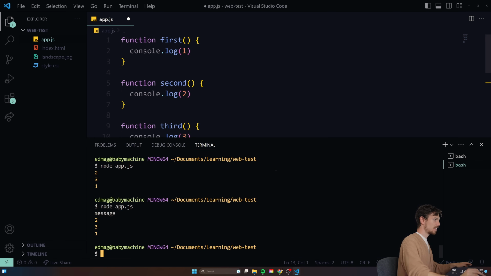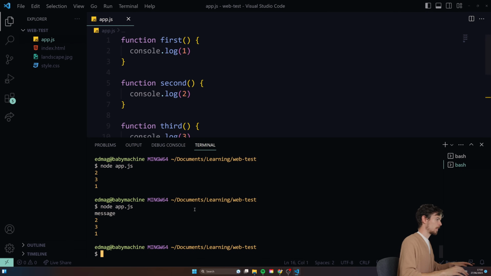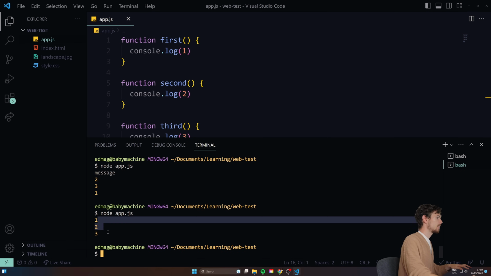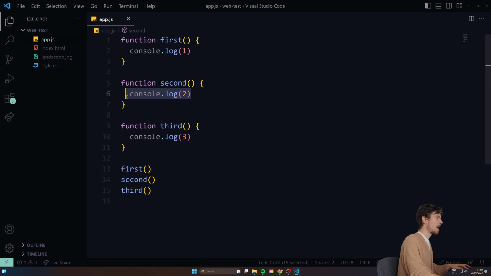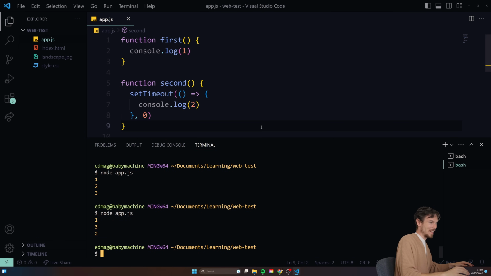Okay, so here's another example where we have just 3 functions that run console log 1, 2, and 3, and then 1, 2, and 3. So if I run this, yeah, just what you expect. However, I'm going to take the second function and I'm going to replace it with a set timeout. Now be aware that the set timeout here is set to 0. So technically it should still run instantly, right? No, it doesn't. We get 1, 3, and 2.